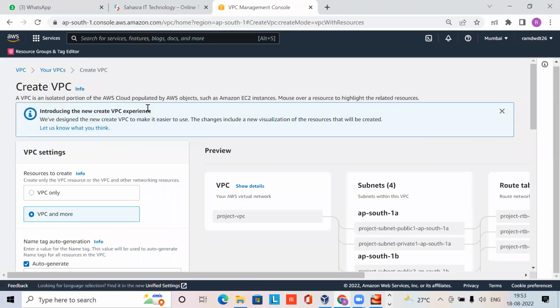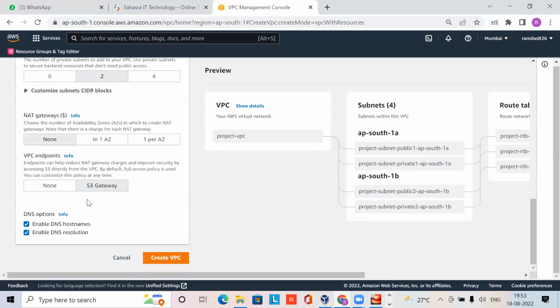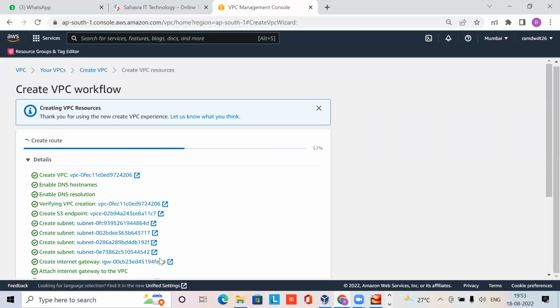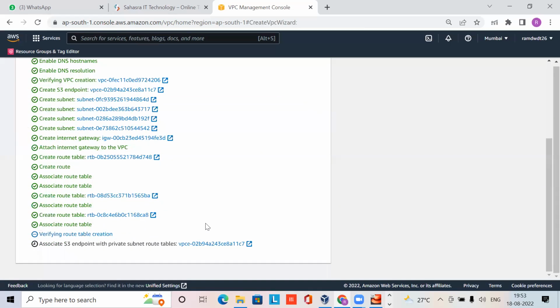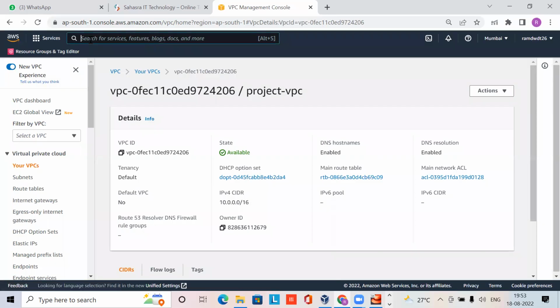Create VPC. Okay, this time VPC and more. Everything I want actually. Project VPC. So this time I will give everything, or else again problem, right? Already we faced the issue. S3 endpoint. This time see it will do. Let it complete everything. Okay, see, everything done. Let me go to view VPC. Network will be ready in a fraction of seconds actually. Let me go with RDS.